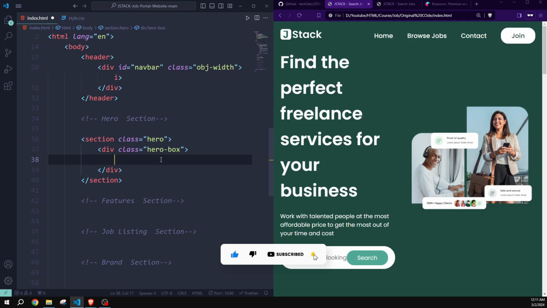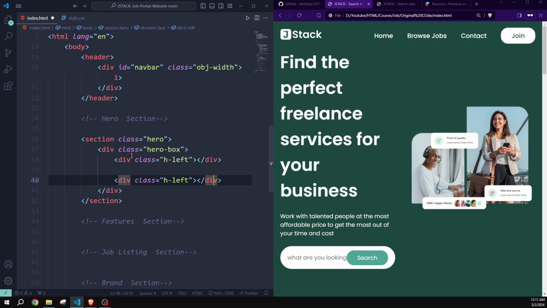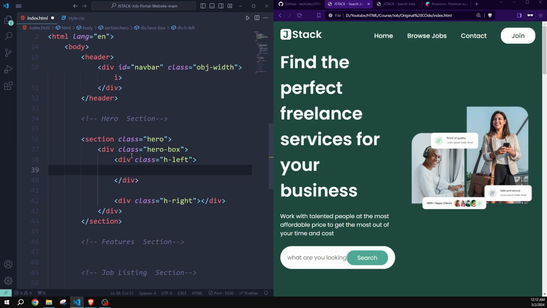And inside this div tag, I'm going to create two different div tags. One is for our left side, and the other is for our right side. So let's create a div tag, and the class name of this left div tag will be h left. Now I will simply copy this div tag and then paste it one more time, and the class name for this div tag will be h right. That's it.